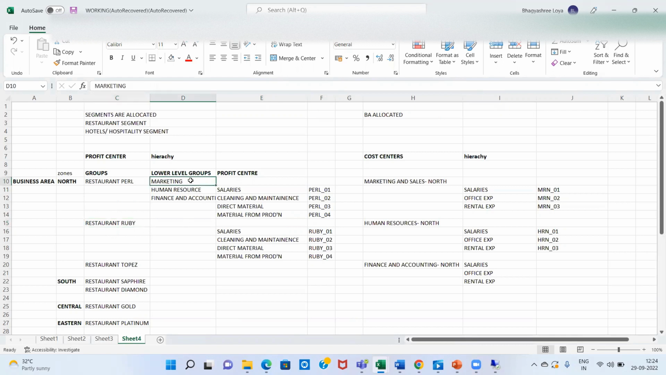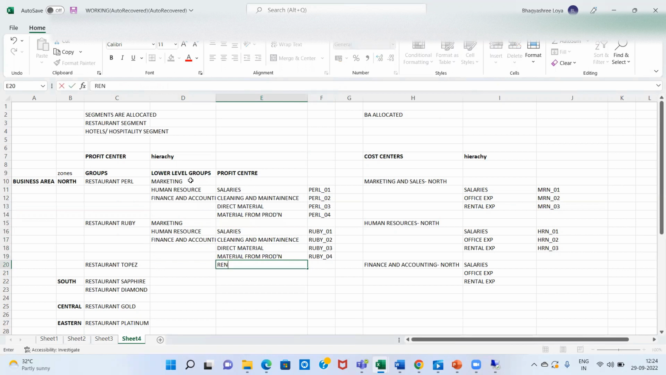And what lower level groups do we need to define? We need to define marketing, human resource, finance account, and similarly there may be revenue groups or other lower level groups as well. Under marketing, we need to define the salaries, cleaning and maintenance expenses, direct material, then material from production. We can have restaurant rents. So let's take rent as an example. And under Ruby, we need to assign a profit center group as restaurant Ruby.